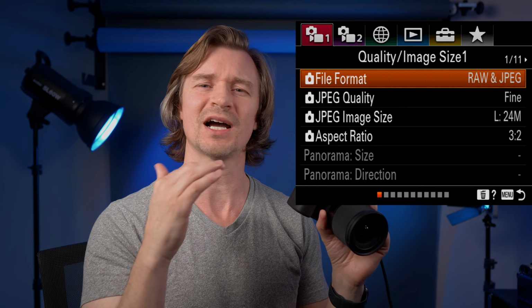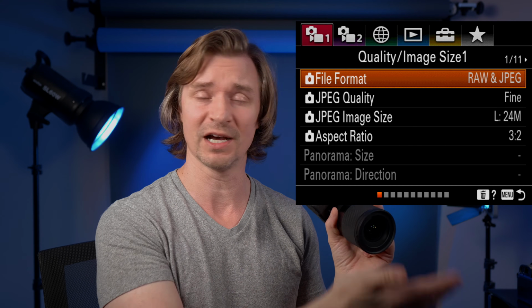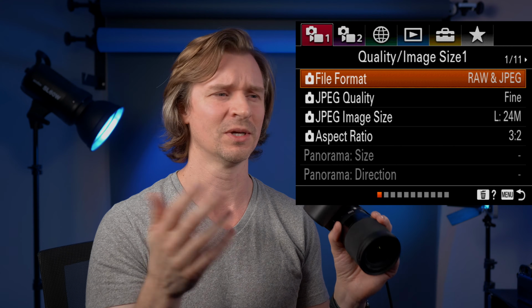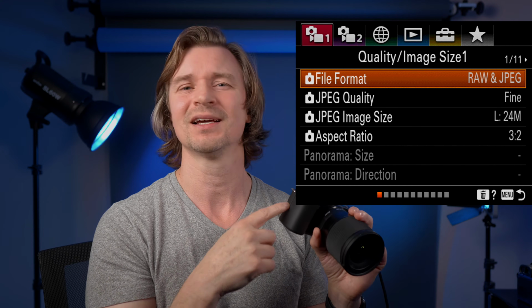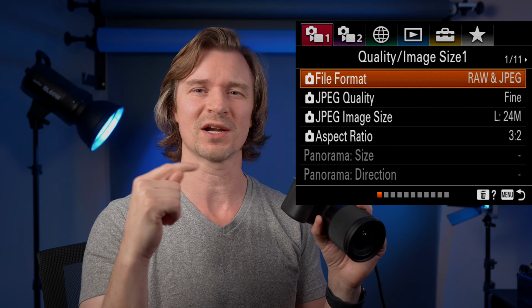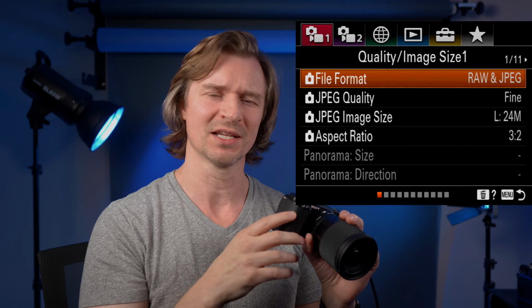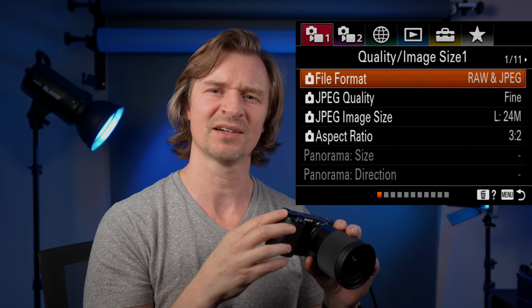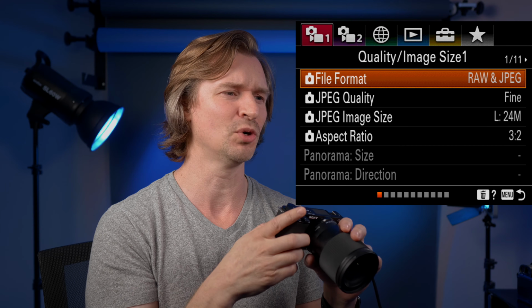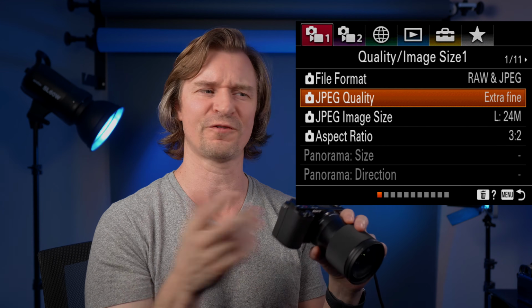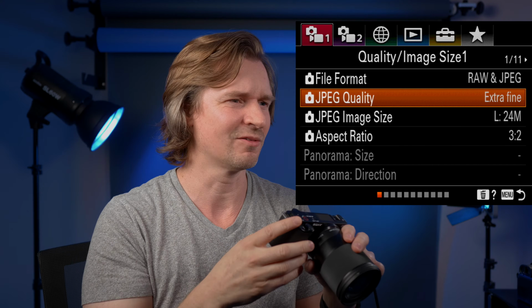So what I do is I just set it to RAW plus JPEG, and then I save my files in a folder, and I will import them into Lightroom later on. And I like to have the JPEG option in case I want to zip a JPEG from the camera right to my phone to upload it to my TikTok. Anyway, JPEG image is extra fine, just because why not, right?